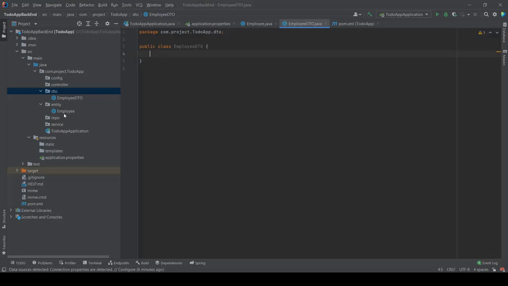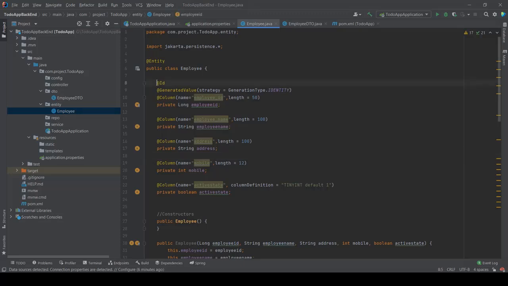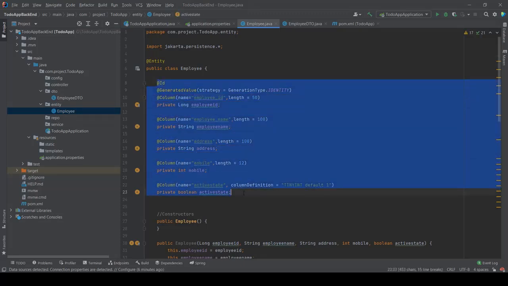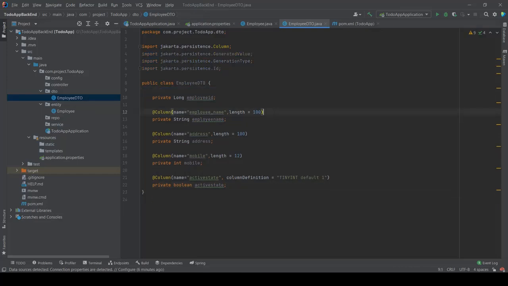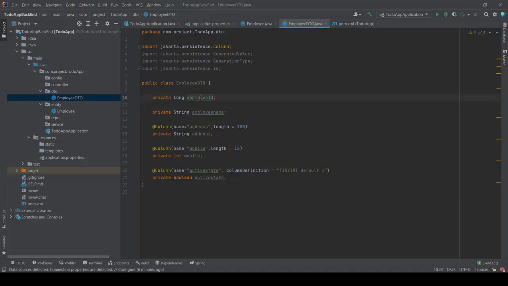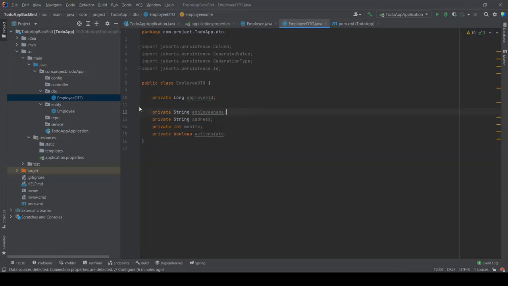To create the DTO, as I already explained with the entity, go to the entity. These are the columns. I just copied all the columns and pasted them over here. We don't need these column annotations and everything, only the front end data is coming. We don't need all these things. Right. Only the field variable names we need. This is the employee DTO.